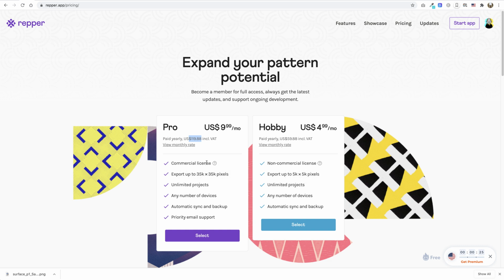The Pro account, you can use any pattern you make commercially. You can use it on a print-on-demand t-shirt, on Etsy, on whatever you're making, no questions asked. With the Hobby account, you can't do that. It's just for sort of hobby purposes. You could use it for web design, for example, but for your own website, not for something you're getting paid for.